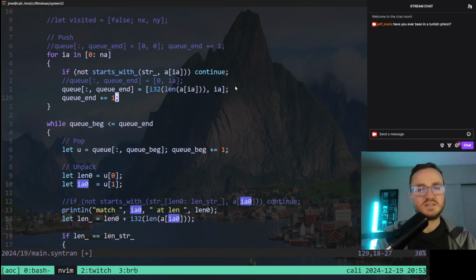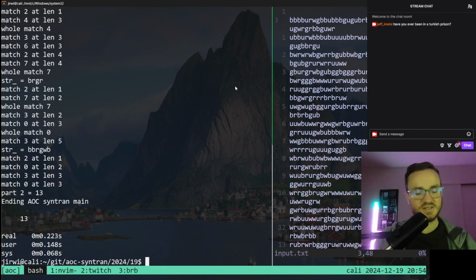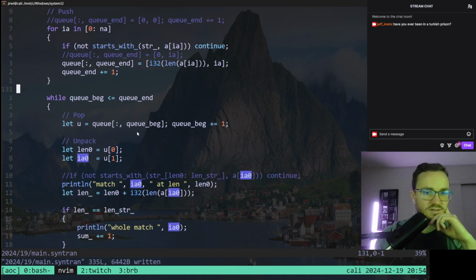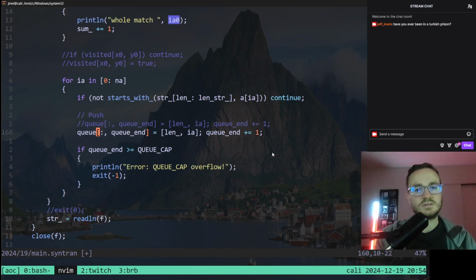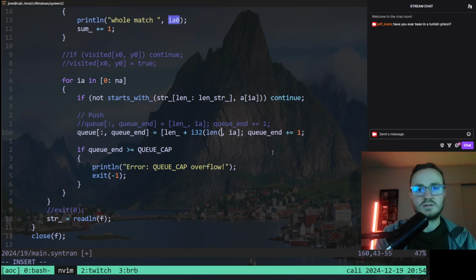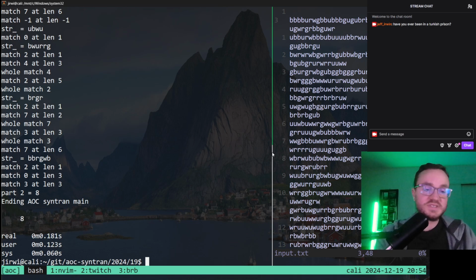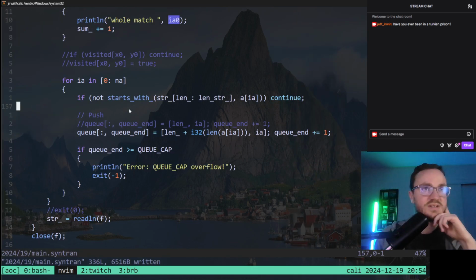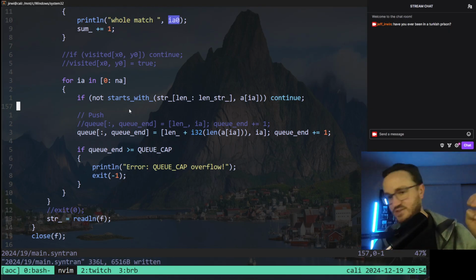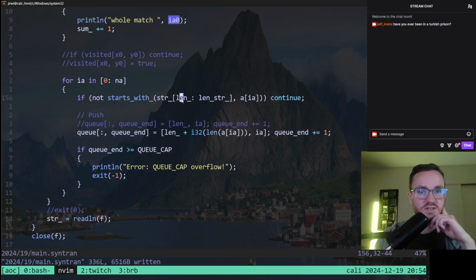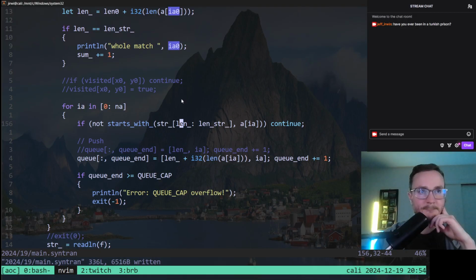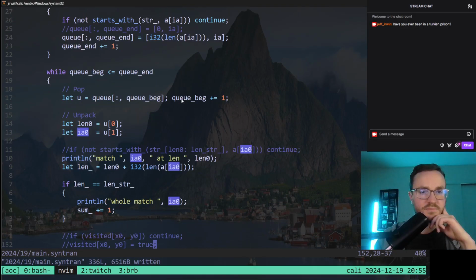Type checking is a pain. Just treat 32-bit and 64-bit integers the same. That's not right either. Am I pushing? I think I need to push a different length now. It's getting worse. It's getting further from the correct answer. Oh my god. The thing is, this doesn't even sound like a hard problem. I don't know how I'm having so much trouble with it. Len. Okay.